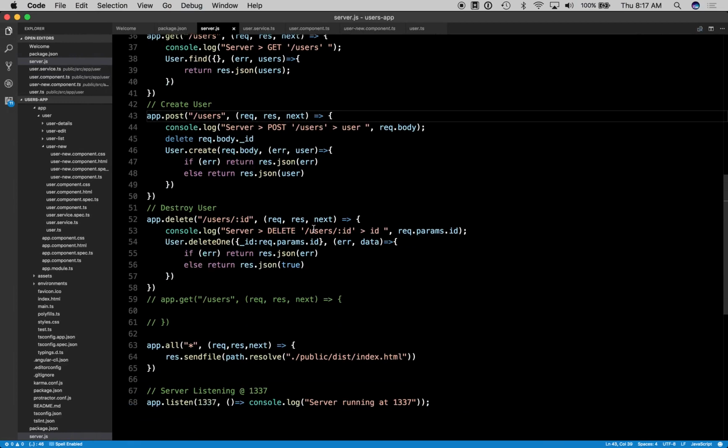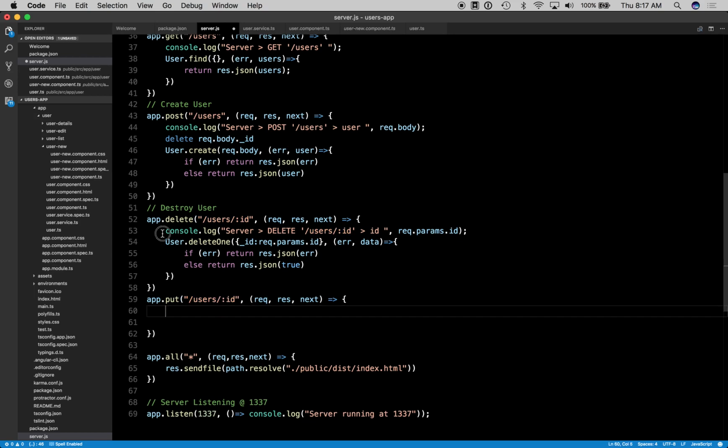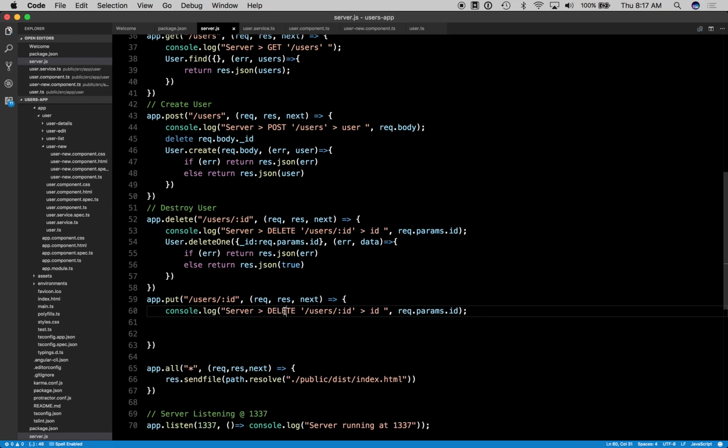So let's see. That is going to be a put request, and that is going to expect /users/ID. You're going to pass the ID through the URL if you want to keep a RESTful route pattern, which we do. We're going to console log this thing. And it's a server put or patch, but I think put is the one we're using right now. So /users as that ID.